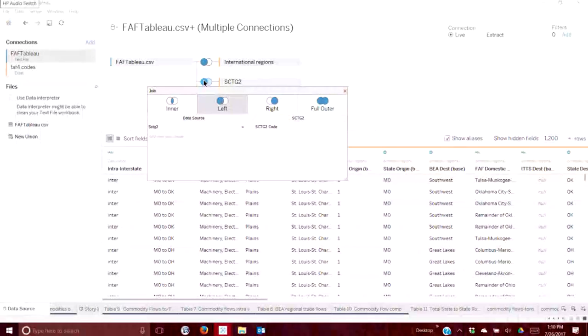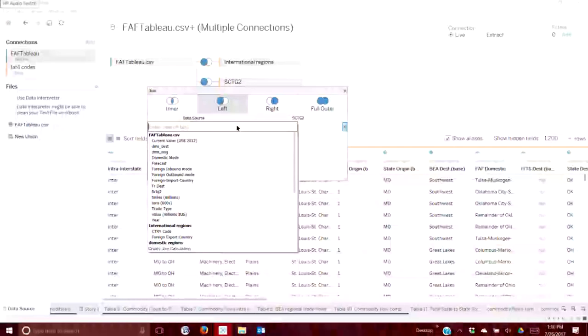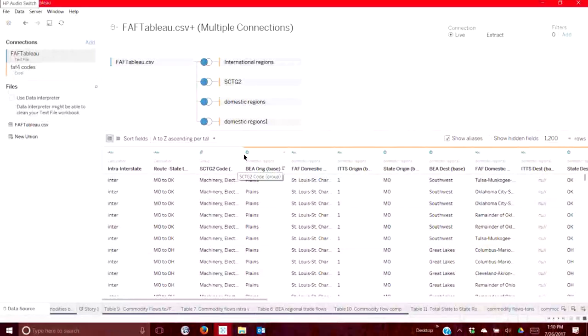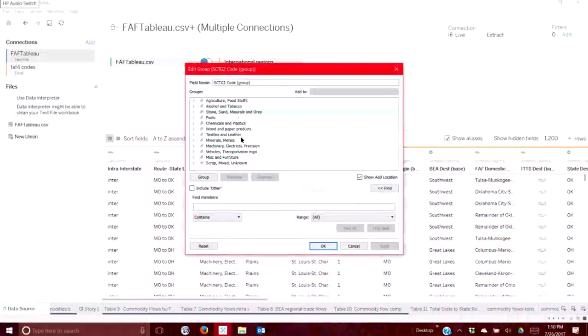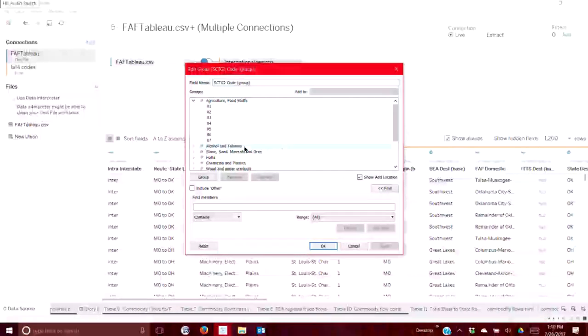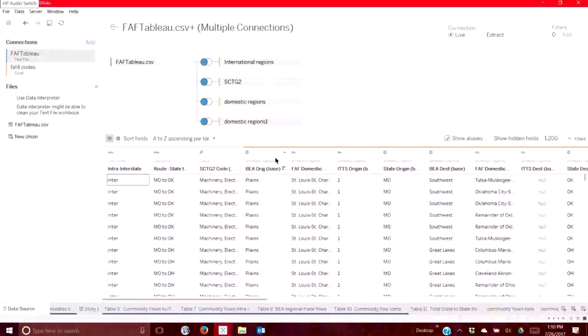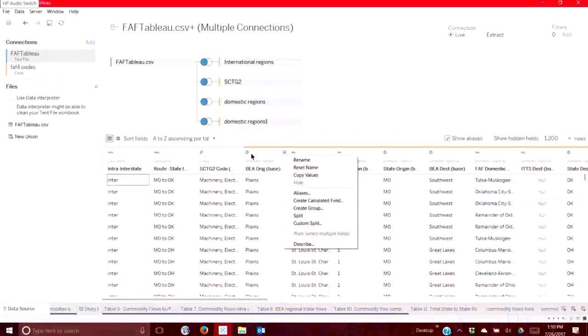And so basically what I did is I linked the SCTG code between the FAF dataset and the Excel data set. And by doing that, I was able to build, close that out, I was able to build this grouping on the file. By editing the group, I just simply dragged it and created the groups. So for instance, if you click on the arrow by agriculture and foodstuffs, you see which commodities, which codes were linked to that group. Got it. So hit cancel. So now the BEA base, okay, now let me show you something.